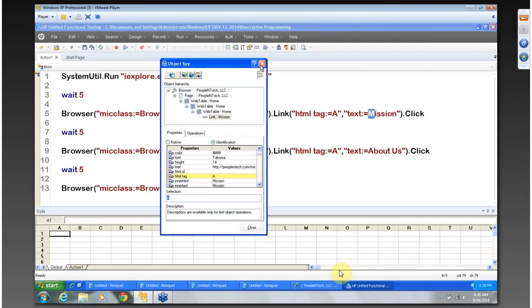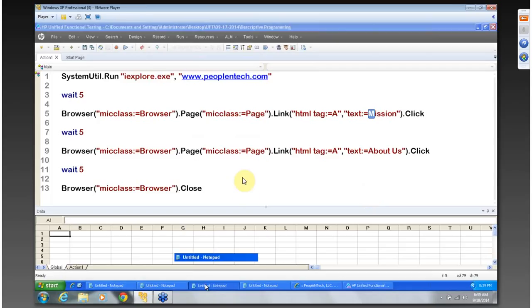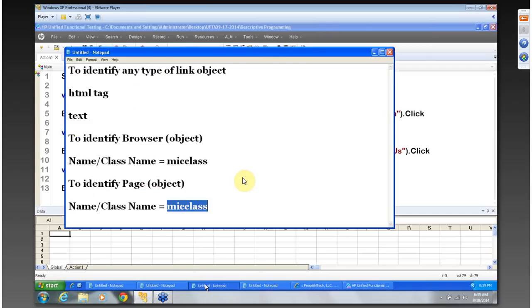Do you understand, guys? See, the text part is in small letters. The property and the value, mission, M is in capital letter and everything else is in small letter. So you have to follow however it's written in the application. That's why we use Object Spy. Just copy and paste. If you put M in small letters and everything else in small letters, it's not going to work. So follow Object Spy and do everything as it shows in there, and just copy and paste like we did here in this one. Okay, guys?